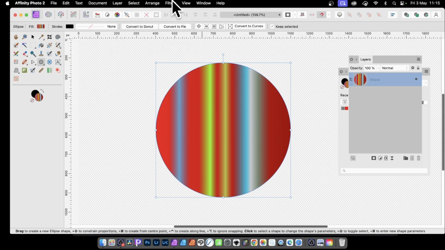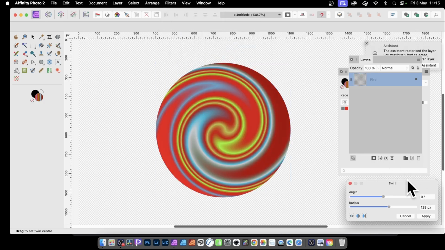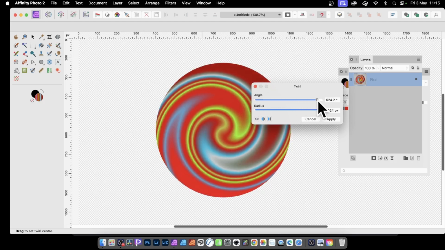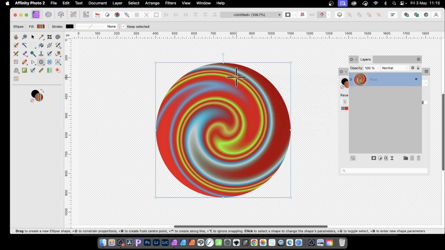I'm just going to go with Filters, and down here to Distort and Twirl. So twirl, and with twirl, it will twirl that design. That's why I've gone for the linear, it creates these lovely lines. And of course you can change the settings, maybe go angle 720, push it to the max, radius 1024. And you can also vary the origin point inside that circle. But I'm going to go with that. Click Apply. Then go to the Move tool and then press Return or Enter on your keyboard.